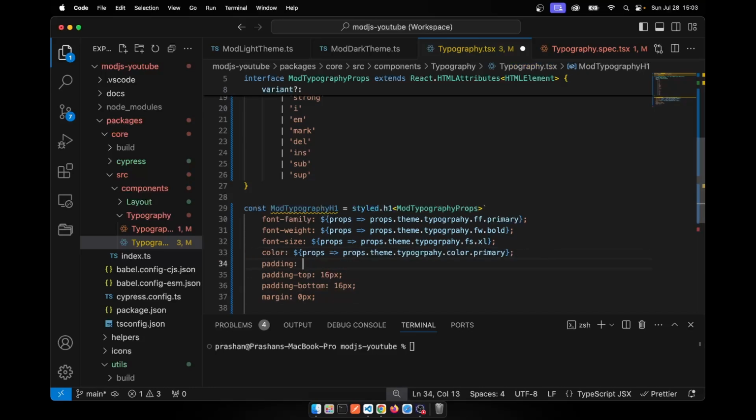Instead of writing this in 2 lines, let's specify padding top is 16 pixels, right is 0 pixels, bottom is 16 pixels, left is 0 pixels. Okay, and now once you do that, we can just get rid of that 2 lines there. Margin 0 pixels is good. So that's all the styles for the h1 tag.